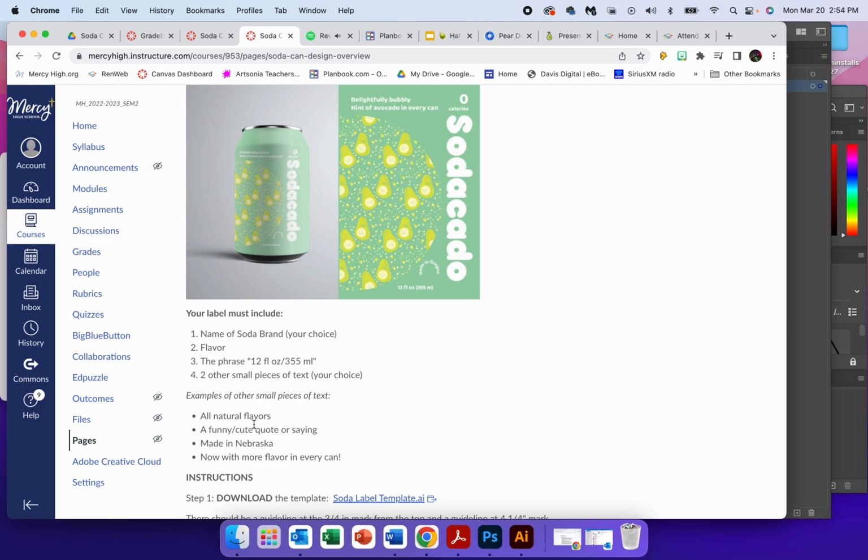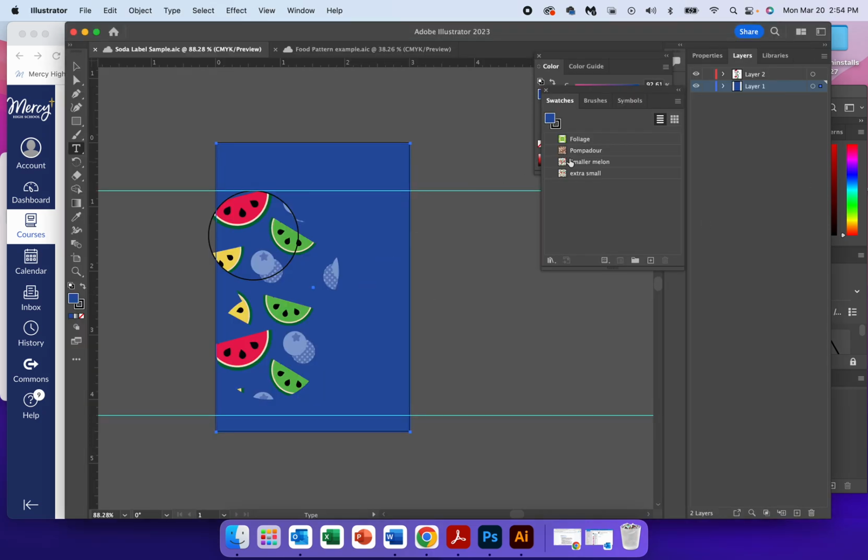So it could be something like all natural flavors, or you can pick something else. You can use any of these. Like in this example, they use 0 calories. Or you could use 0 grams of sugar per serving, or whatever it is that you want to highlight and advertise about your soda. Okay, so you have to put in 4 text boxes at least, right?